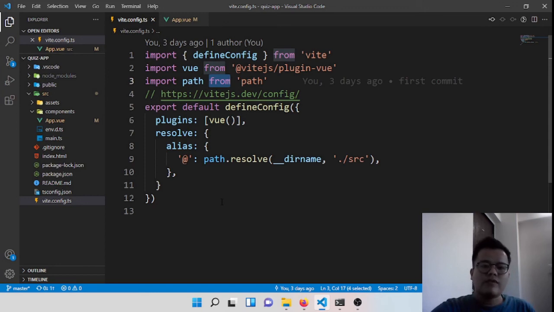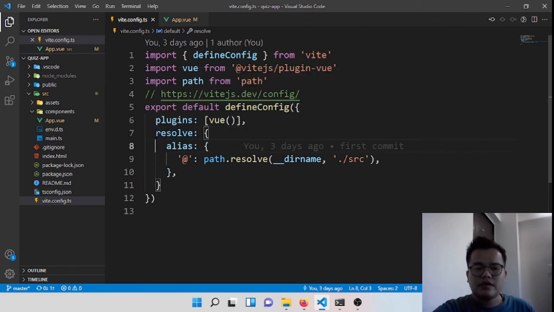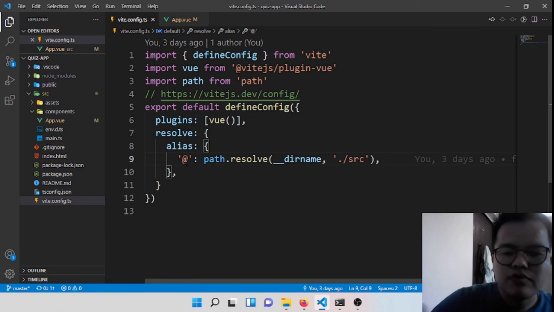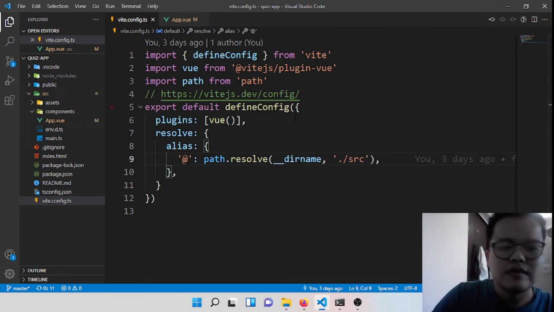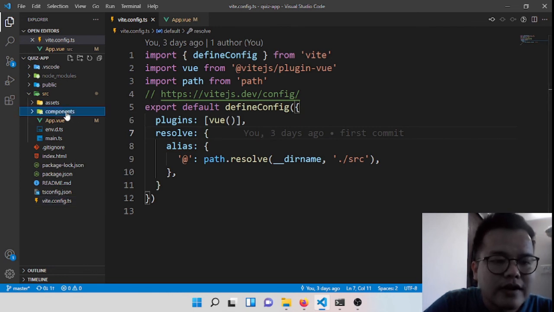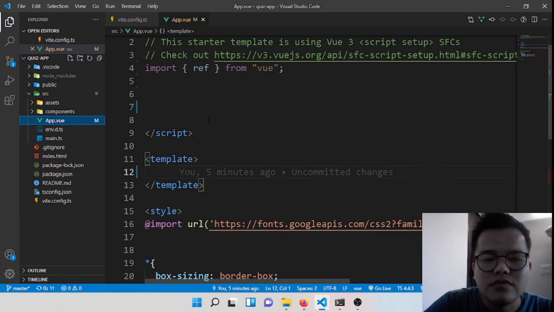If you are not familiar with Vite, I will link the documentation below, and you just have to make some changes like this in the Vite config. This resolve and import path from path will help us recognize the @ whenever we are importing anything. The @ is pointing towards this src. I have explained this in my previous tutorial, so you can check out that video. I will link it too. There is an entire playlist for the Vue small projects.